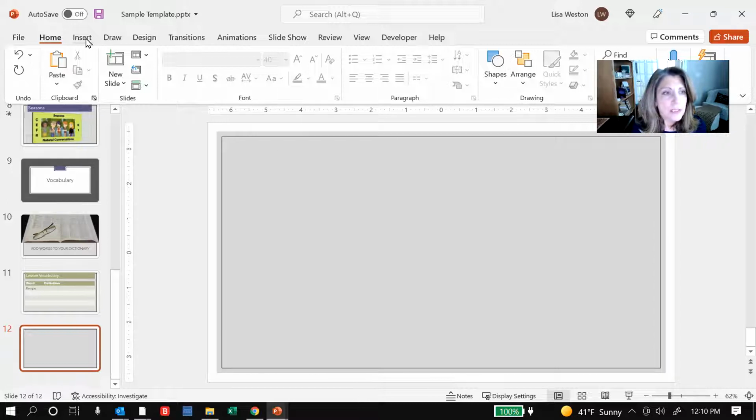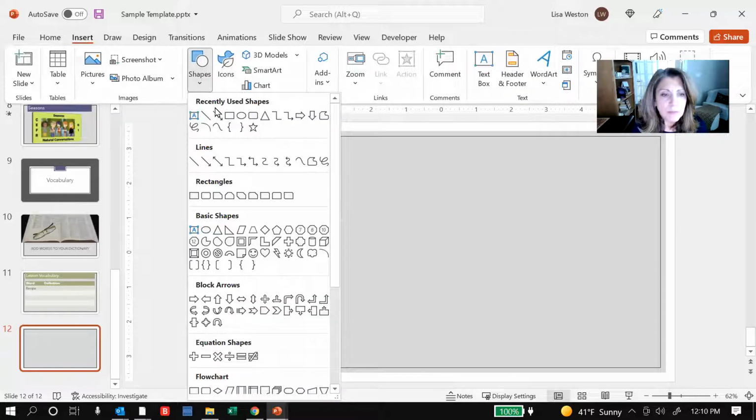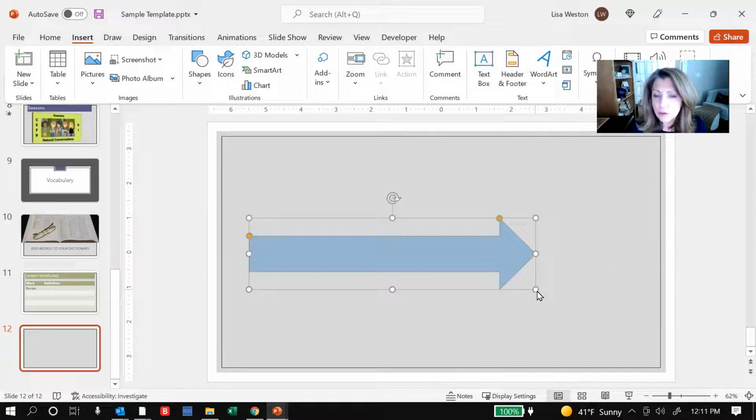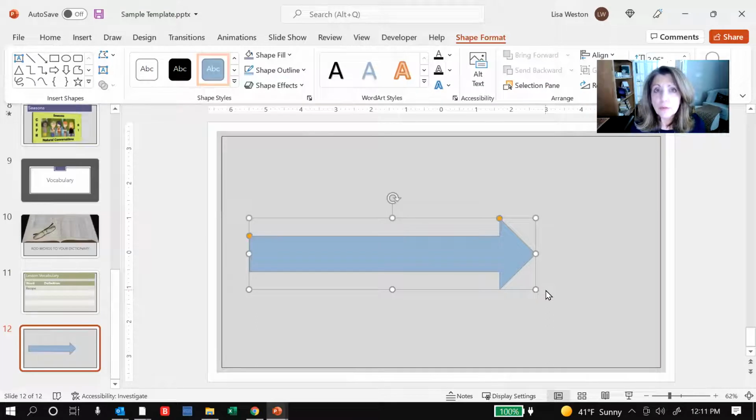All right, so I'm going to go to insert, click on shape, and I'm going to create a little arrow. So I'm going to click on arrow. And then, following your shape selection, you want to come out to your slide and you want to click and drag. And you'll notice if I click and drag down, it's wider. Click and drag to the right, it's longer. So you can determine the height and width of your shape simply by clicking and dragging. So now I have this blue arrow.